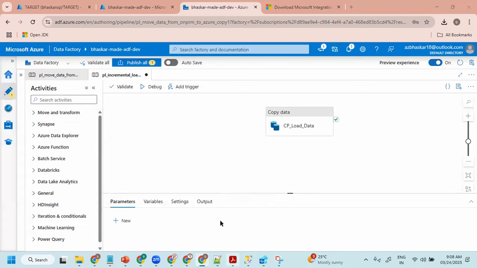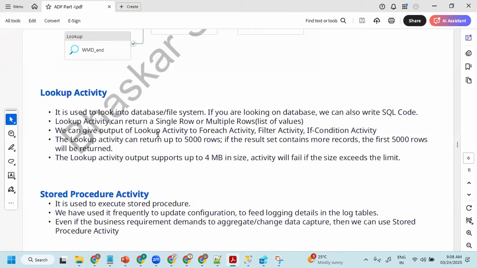Lookup activity is used to read the data from the database as well as from the file system. The next activity I'm going to touch is lookup activity. It is used to look into the database. I can look into the database and I can look into the file system also. So both are going to be possible. If you are looking at the database, then we are going to write the SQL code. I'm going to show you how we can write a SQL code, and you can feel that the moment I take this lookup activity.